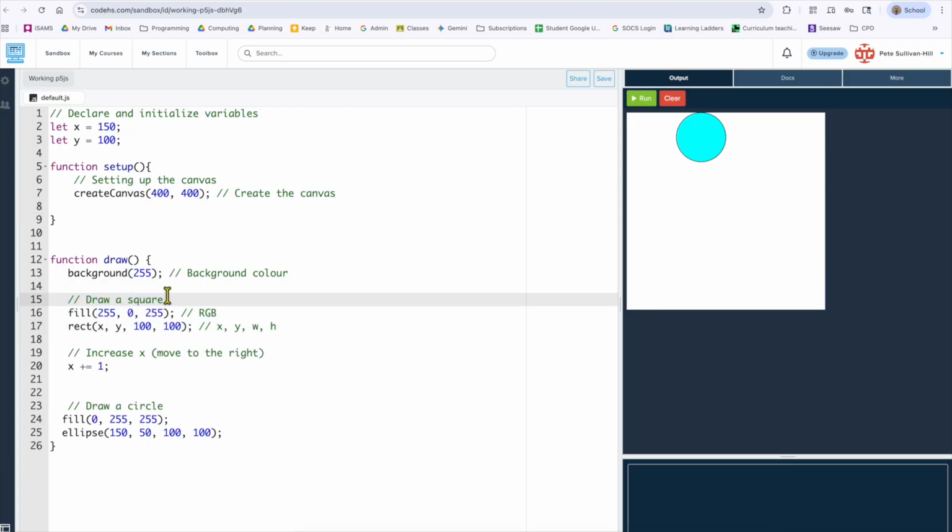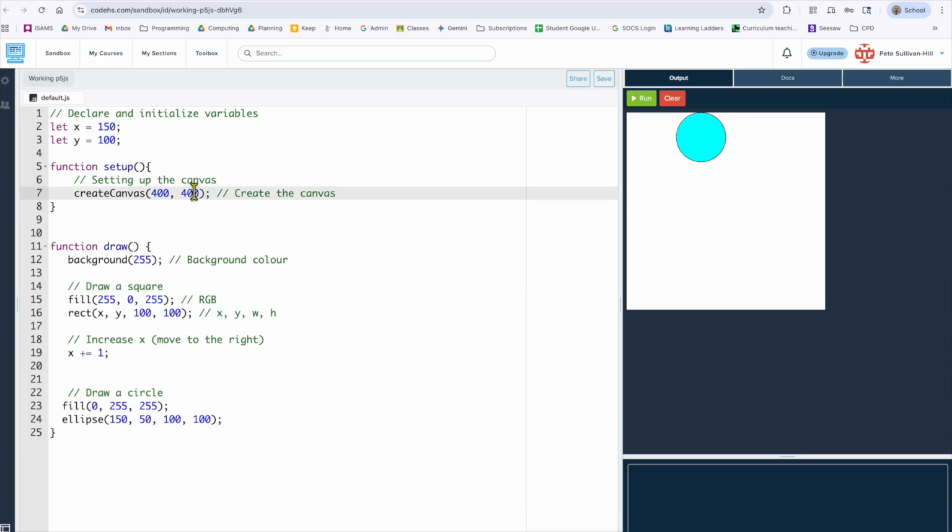So that's a good way to structure your code. We're setting up the canvas here, and then inside the draw function we are putting the background color in and doing the thing. This is where we're drawing to the canvas what it is that we're drawing, the animation or something like that.